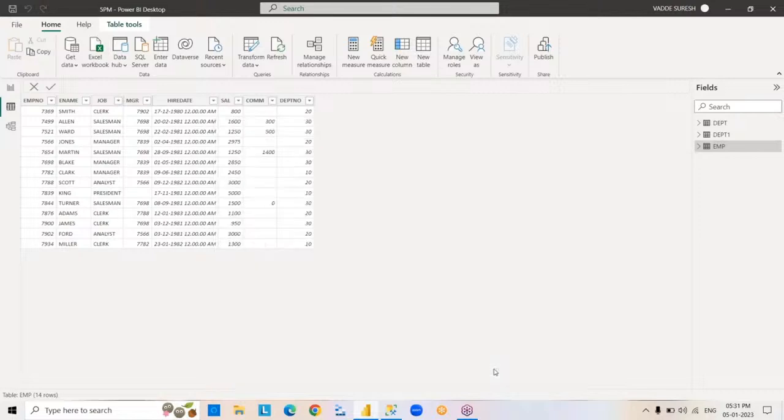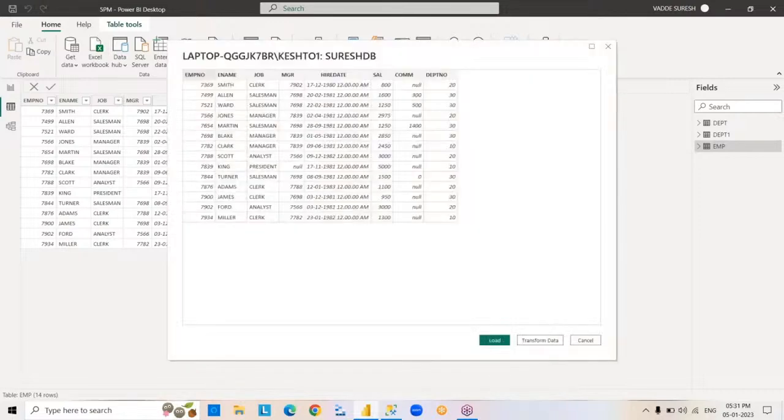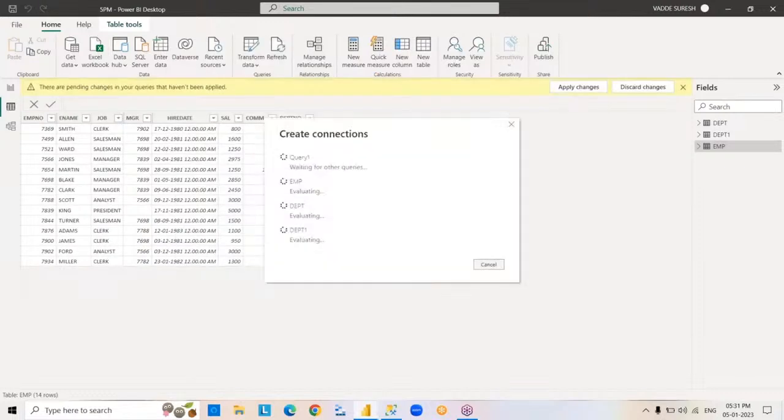Click on the OK button. So this is the data coming from this source. Load. Now we are getting this table name as Query 1. We can rename it, no problem. Okay? Right. Let's complete this copy.